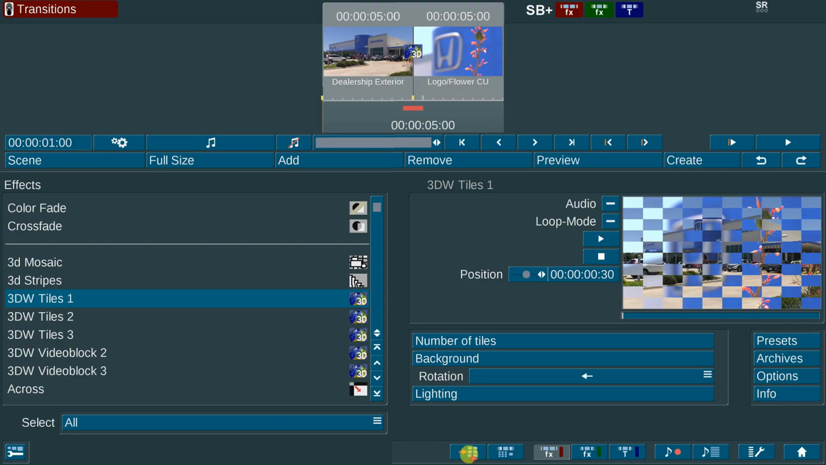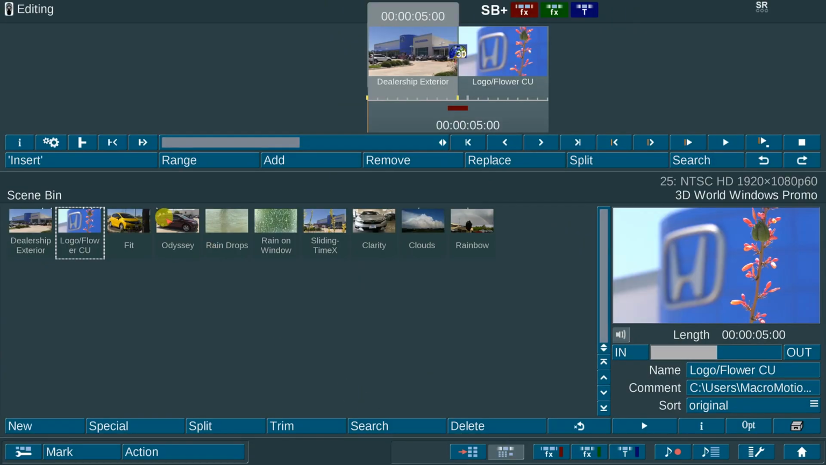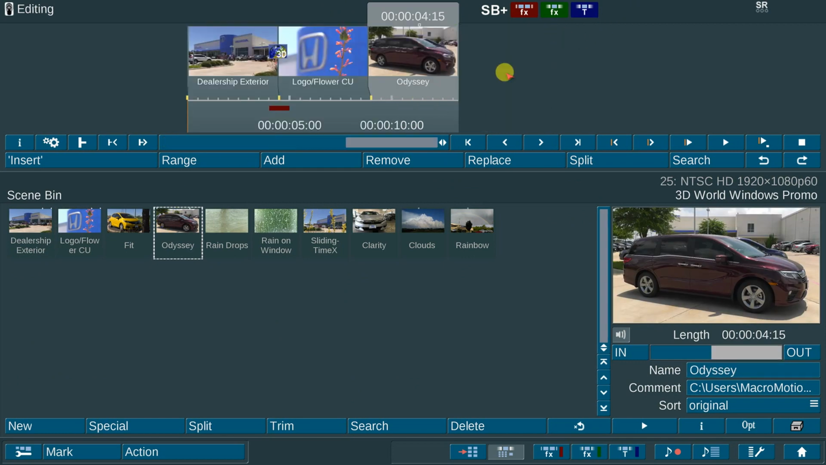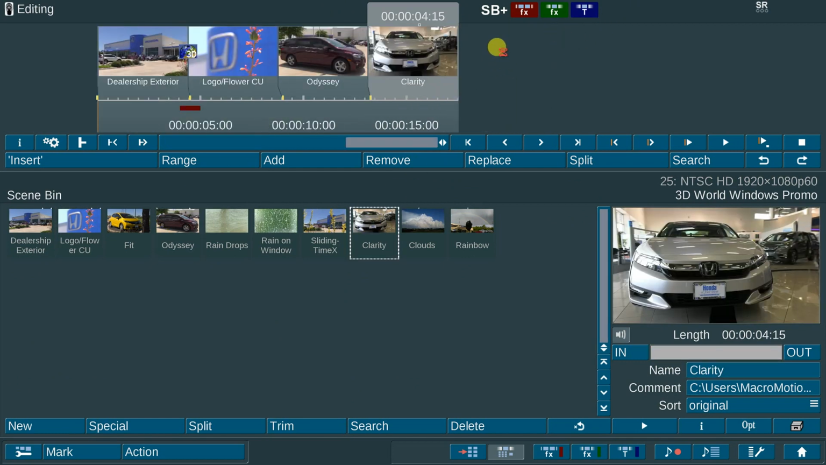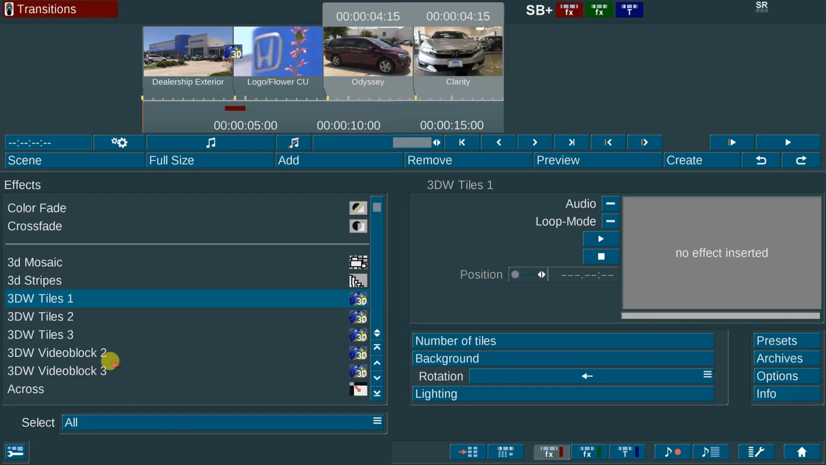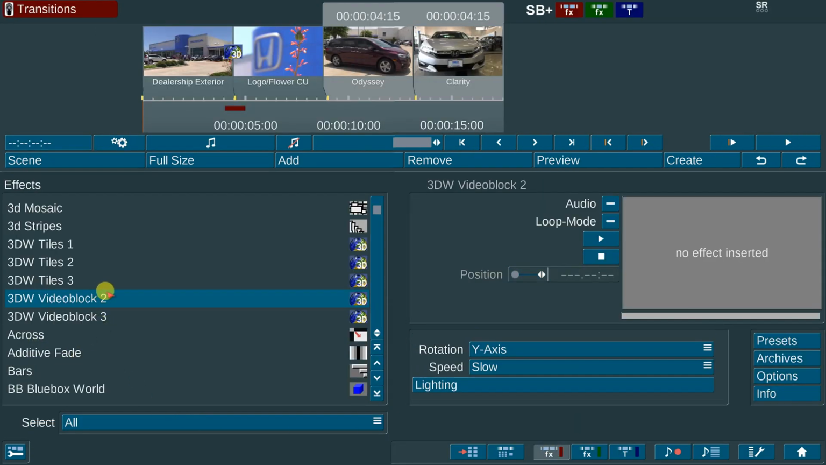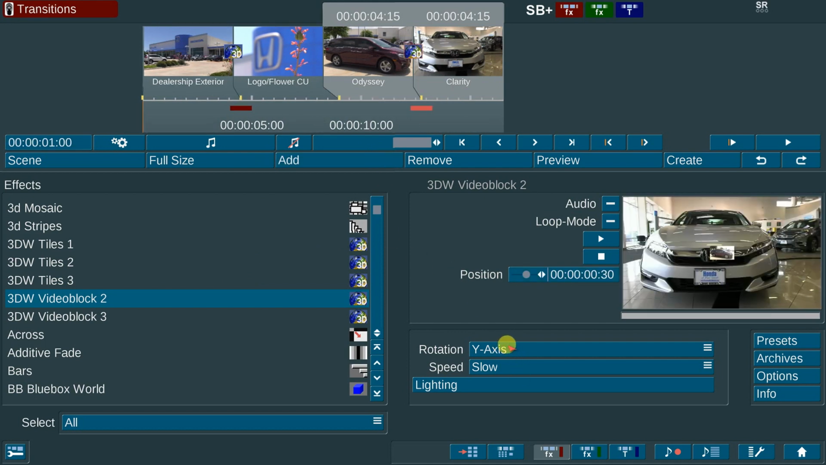Okay, now let's go back to the scene bin and select 2 more clips. So I will select this one and the clarity. And let's go back to transitions and select video block 2, another 3D transition in this tremendous 3-dimensional program. So let's go ahead and add this transition up here, and we can choose the axis X, Y, and Z in multiple combinations of this. And for example, let's do the Y and do a preview.